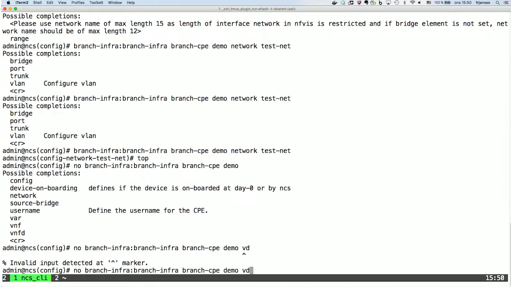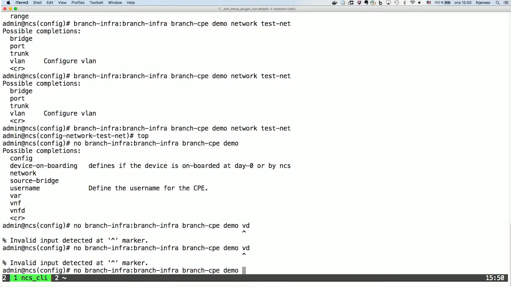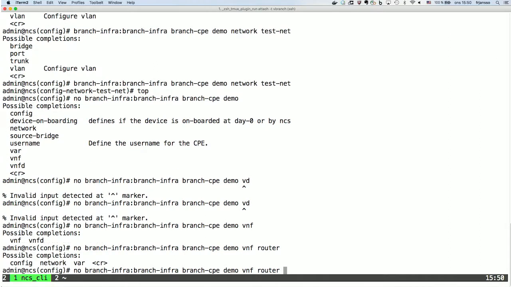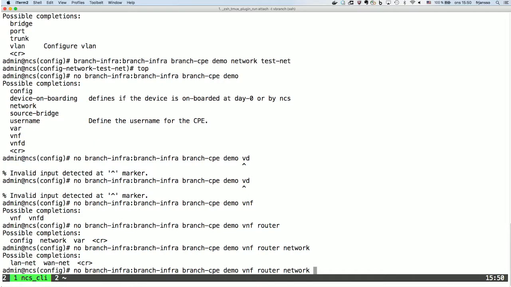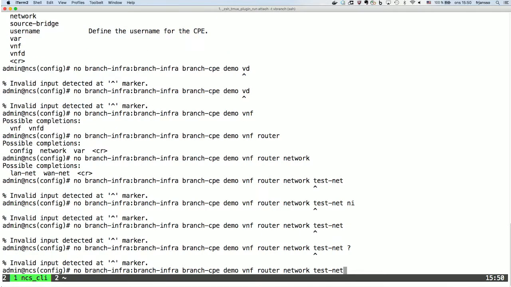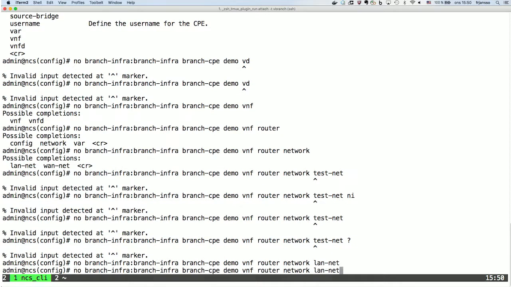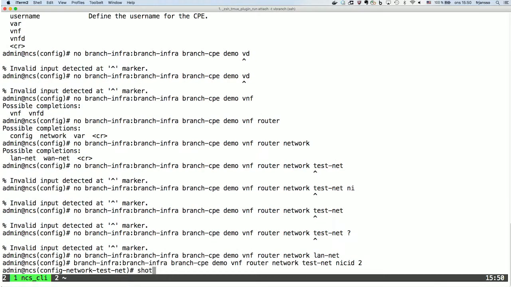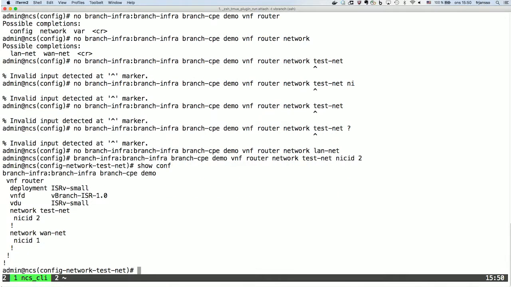The VDU, what am I doing? VNF, router, network, testnet. What am I doing? Oh, I'm going to remove LAN net. Testnet, NIC ID 2. So let's see if it works.